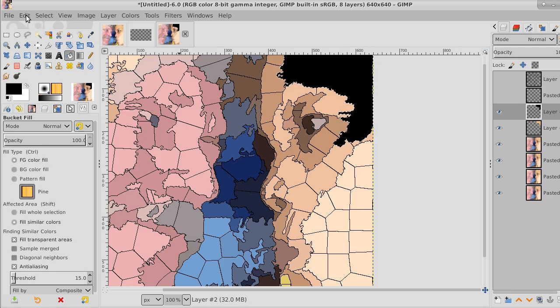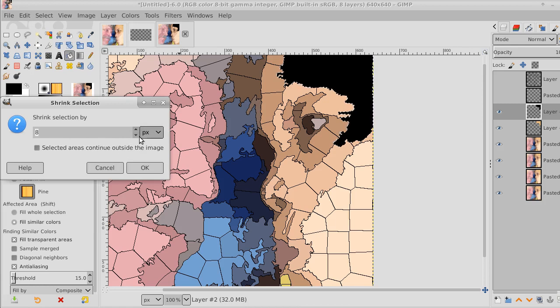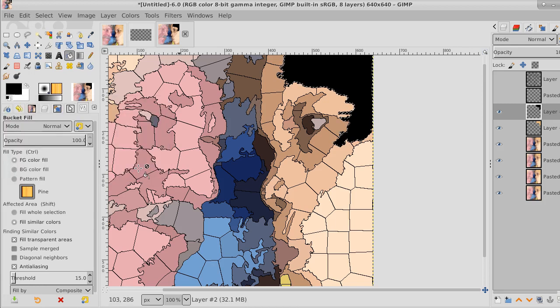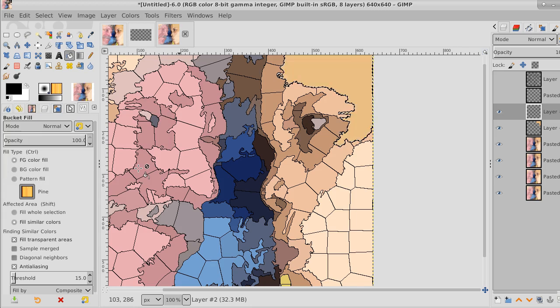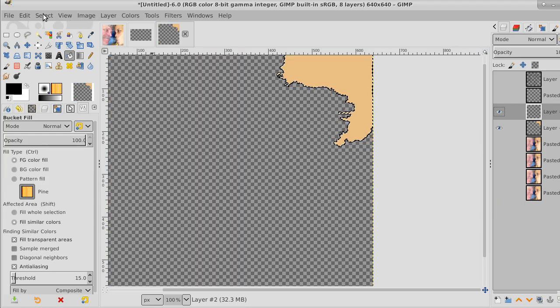Shrink it by 1. We'll just shrink it by 1. And then delete it. And now if we look at it alone, we see what we did. You actually have the color with a black outline on it.